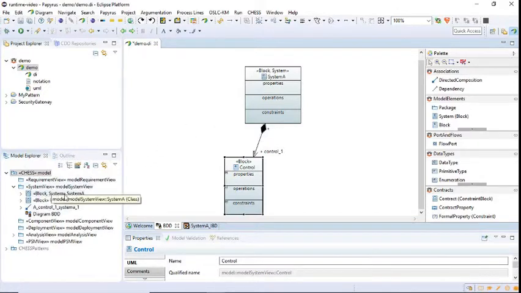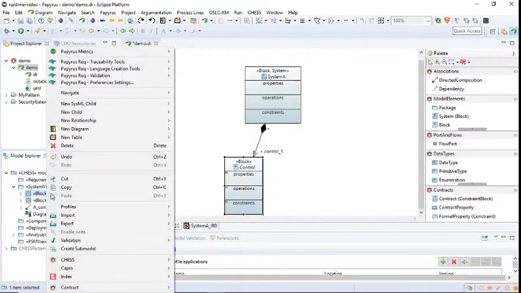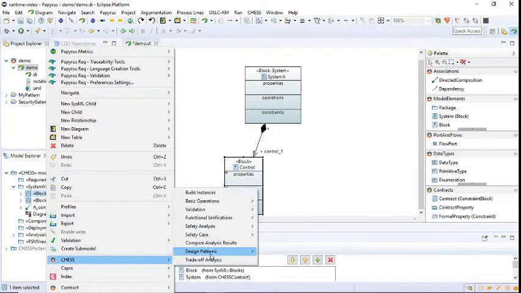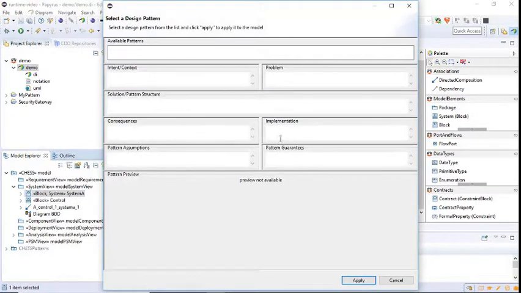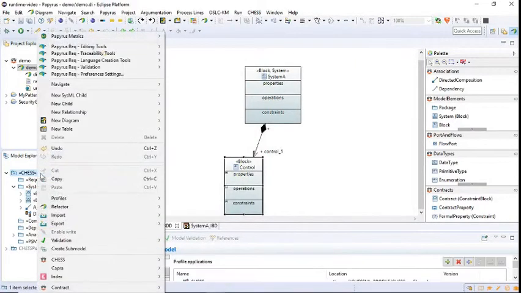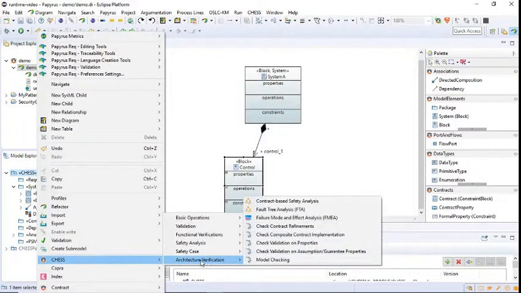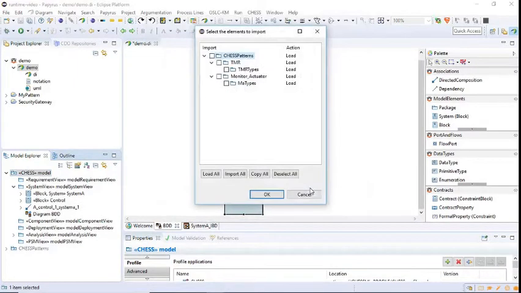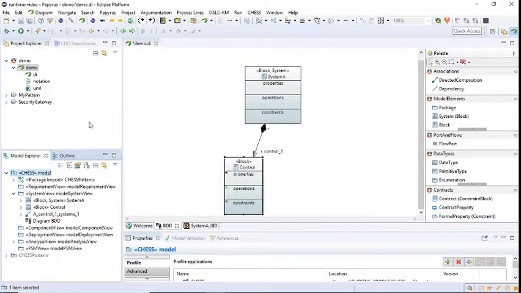So I have to right-click the system block entity and select CHESS design pattern, select and apply design pattern. If this is empty, it means that the import action has not been correctly applied. So let me try to do it again. Import registered package, CHESS design patterns. Okay, perform the import again.